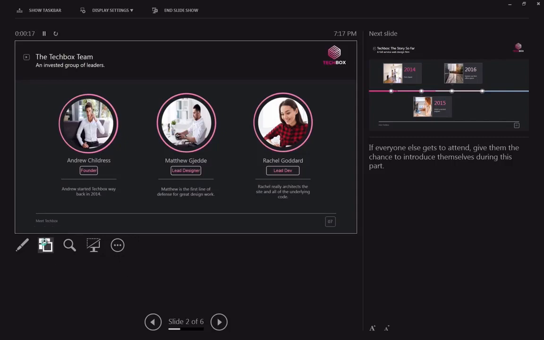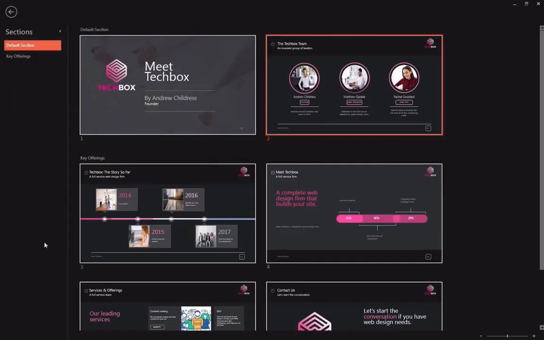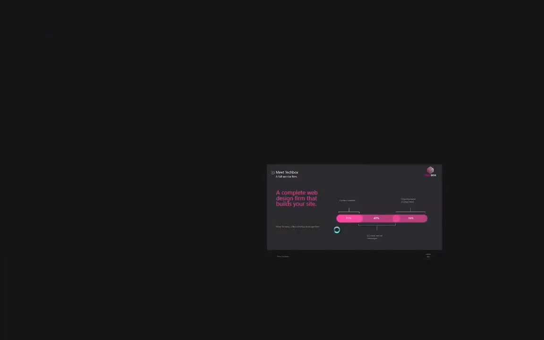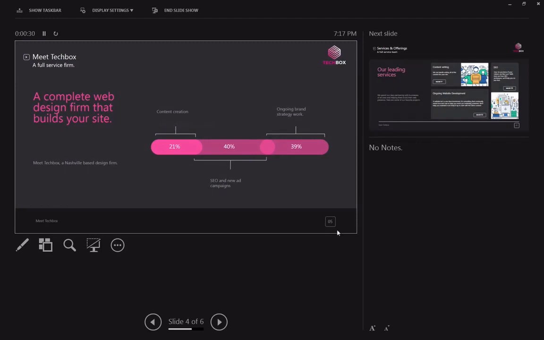I'll click on this icon, and now you can see thumbnails for each of the slides in the deck. Your audience still won't see this, but I can click on any of the slides to jump directly to it. Basically, Presenter View is your cockpit with the most useful tools, and your audience sees just the standard presentation.